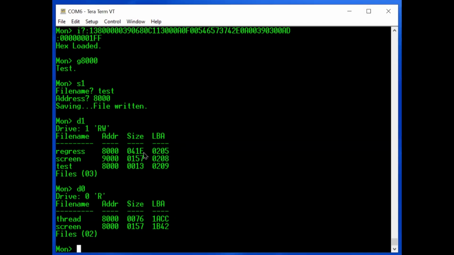And we can see that this is 205, 208, and 209. Now, this is a key thing that our Flash driver code needs to maintain.